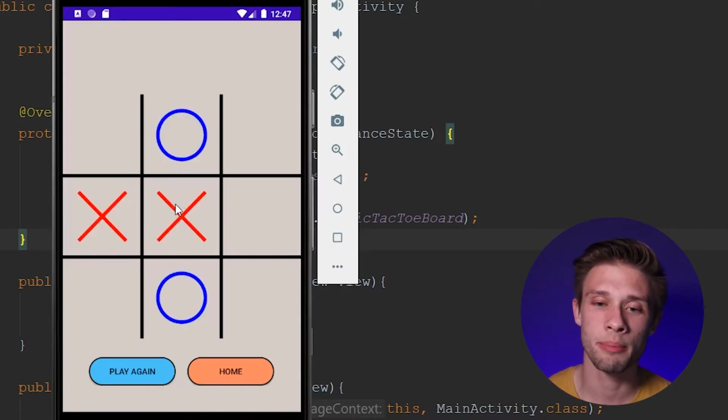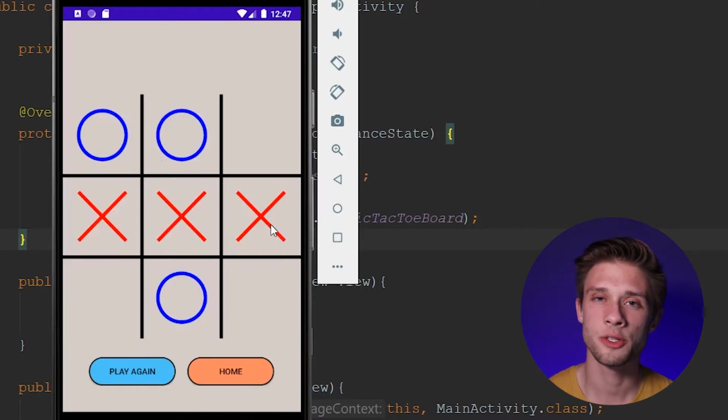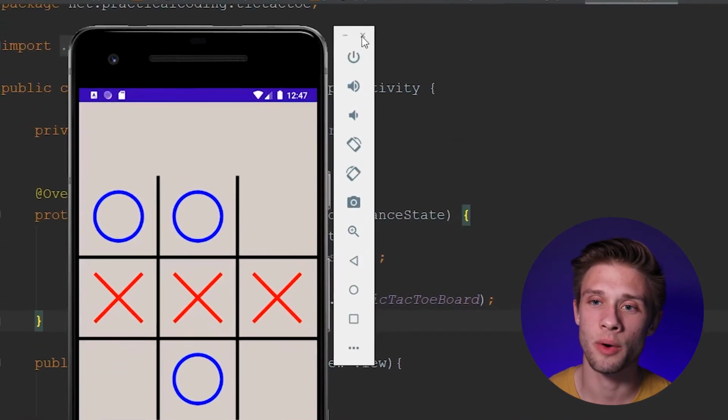But right now, if a person gets 3 in a row, so if we make X win, nothing happens. So we need to start writing some logic to actually end the game and draw on that winning line to show the users who won. So let's close our emulator and we can actually start writing this code.